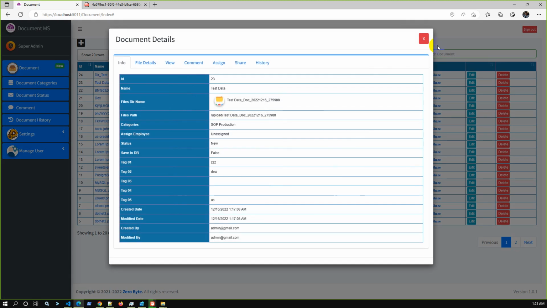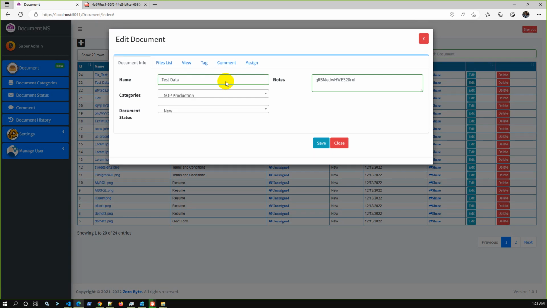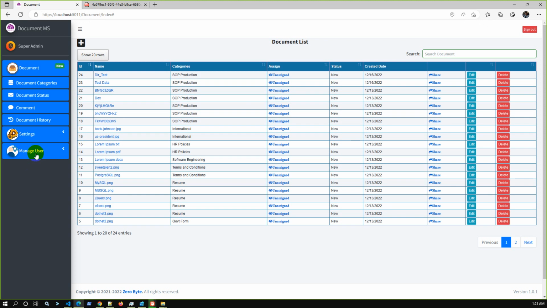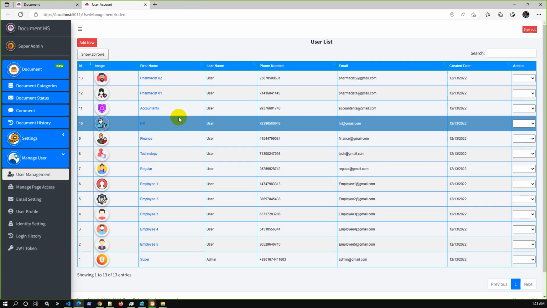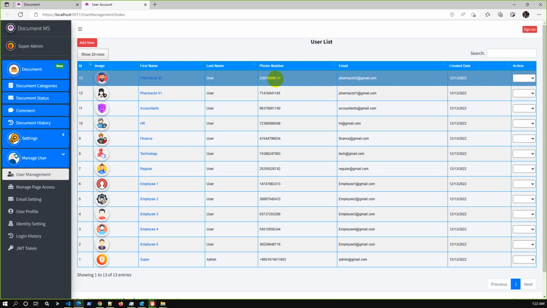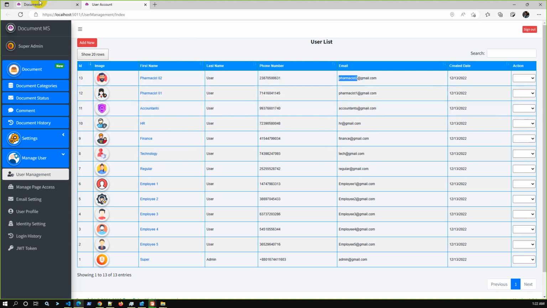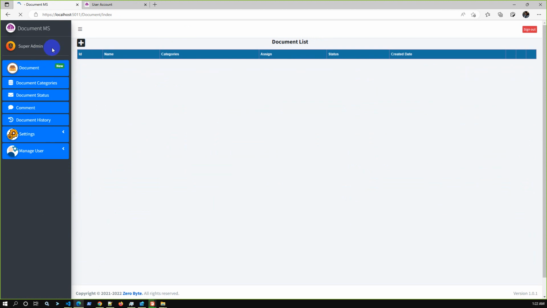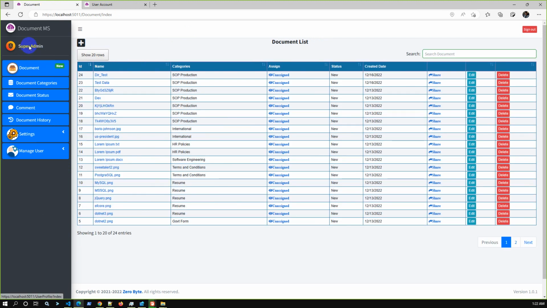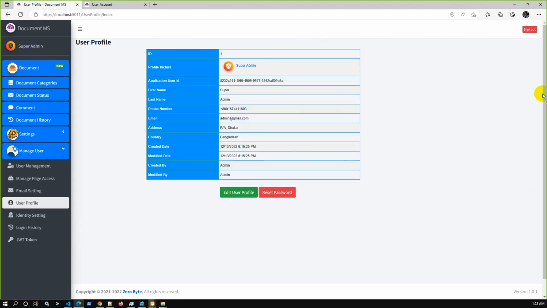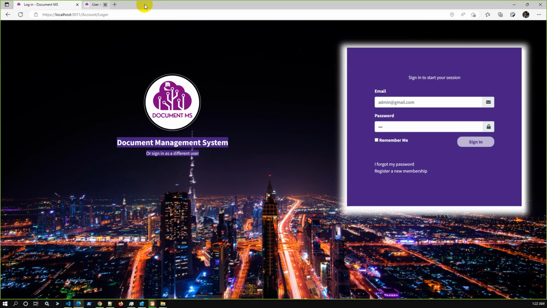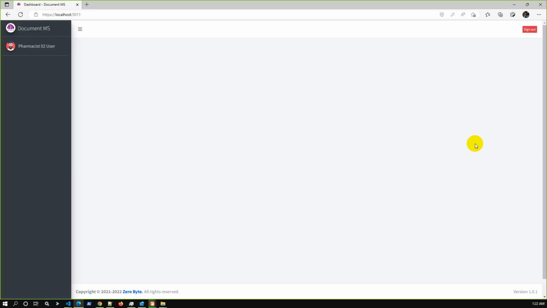So if we go to the user, demo user, pharmacist 02. Currently this admin user can access all the files. This is the admin user, and if I sign out and log in as a pharmacist user, this user cannot see anything. He or she needs to be allowed file access.